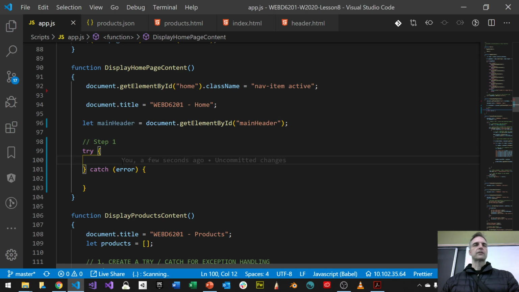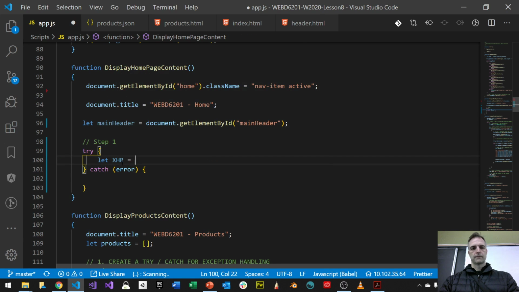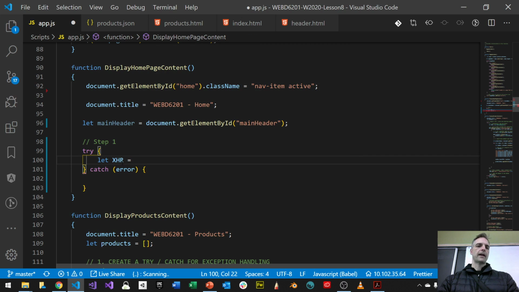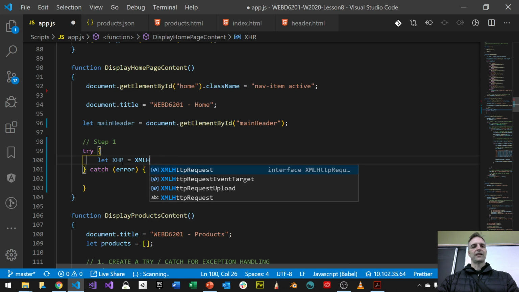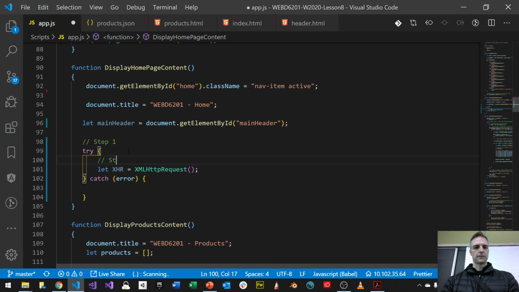I need to make an XHR object, right? So I want to make an XML HTTP request object. That's what that is. So this is step 2, right? Make a request object.